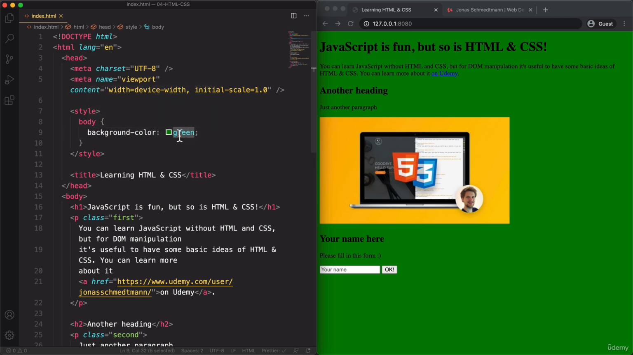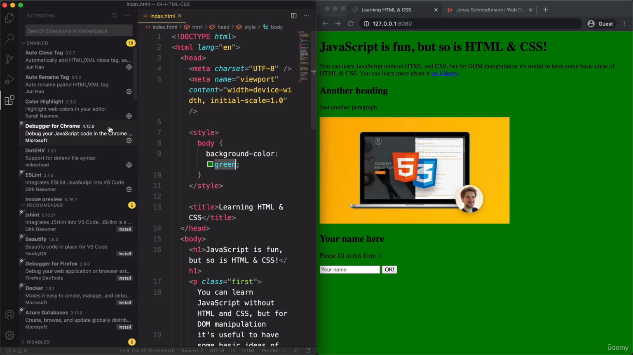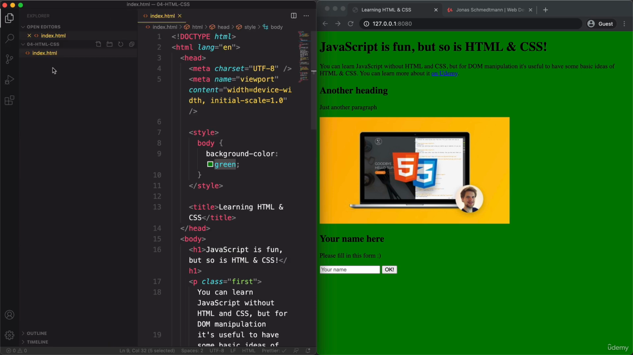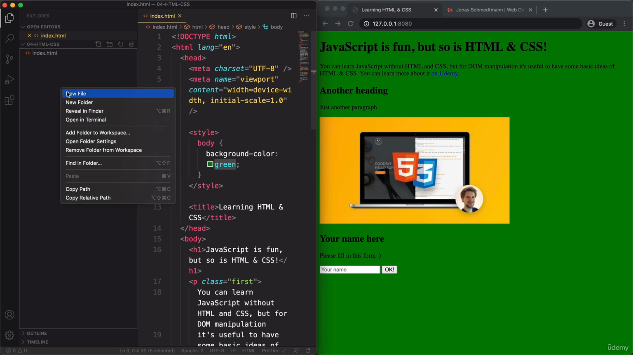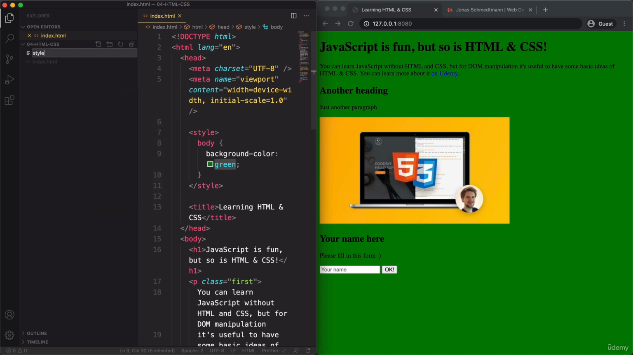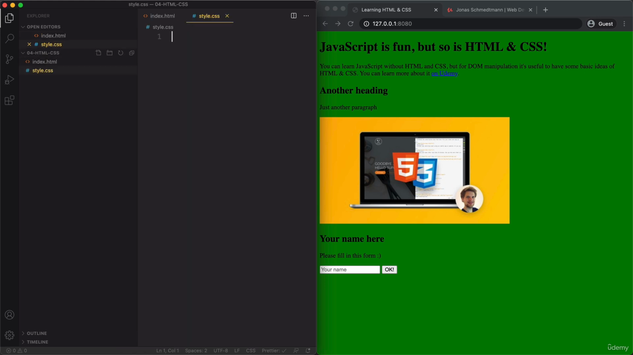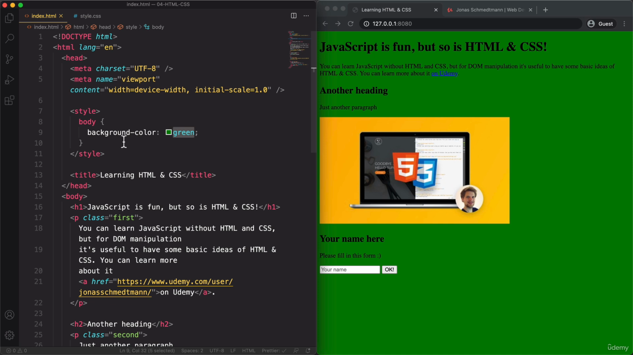Now, usually we write our CSS in an external CSS file. Just like we write JavaScript in an external script, we do the same basically with CSS. So let's create that separate CSS file. I'm bringing back the sidebar here using Command or Control B. And then let's call this one style.css. Close the sidebar. And now we need to connect these two. Just like we had to connect the JavaScript file to the HTML, we also have to connect the CSS. But it works a bit differently.